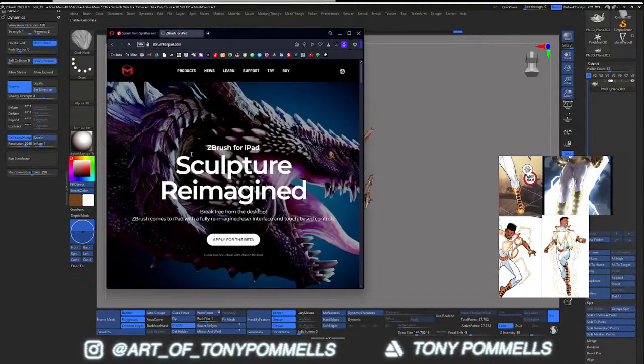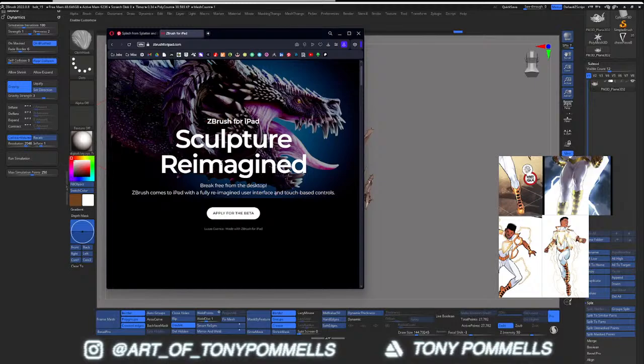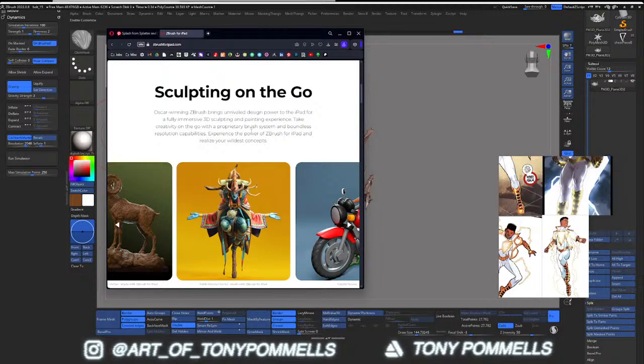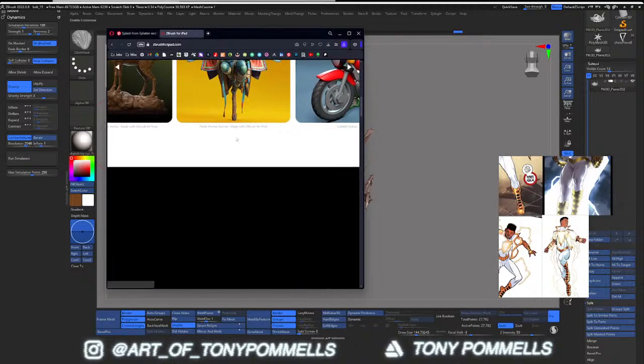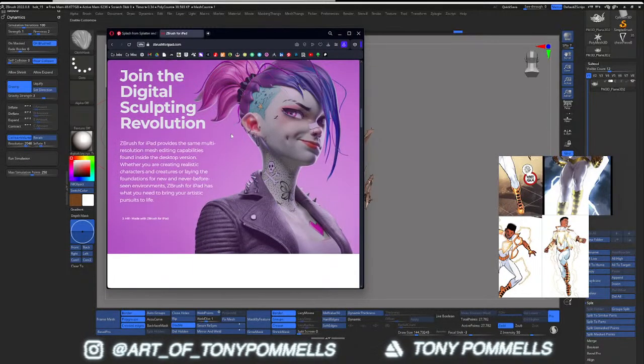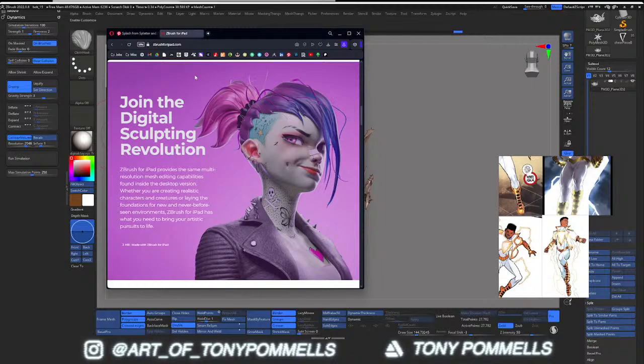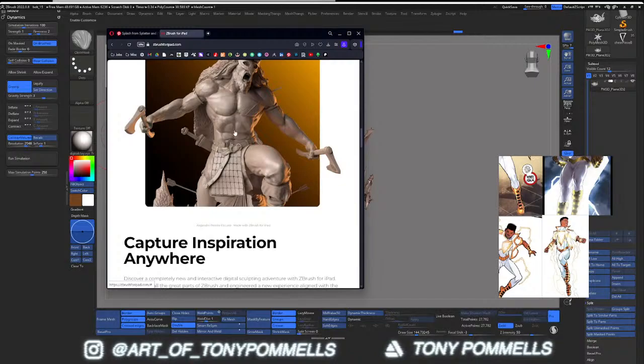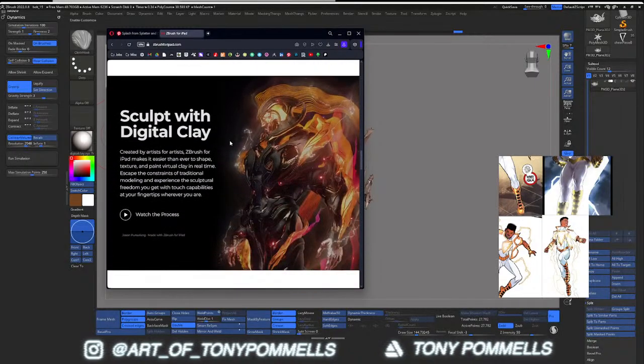But here, let's see, ZBrush for iPad. Sculpting reimagined. ZBrush for iPad. Oh, they do have indie versions. I totally forgot about that. Oh, that sucks. Join the digital sculpting revolution. I feel like that's just go on Nomad if you want to be part of a sculpting revolution. Created by artists for artists.